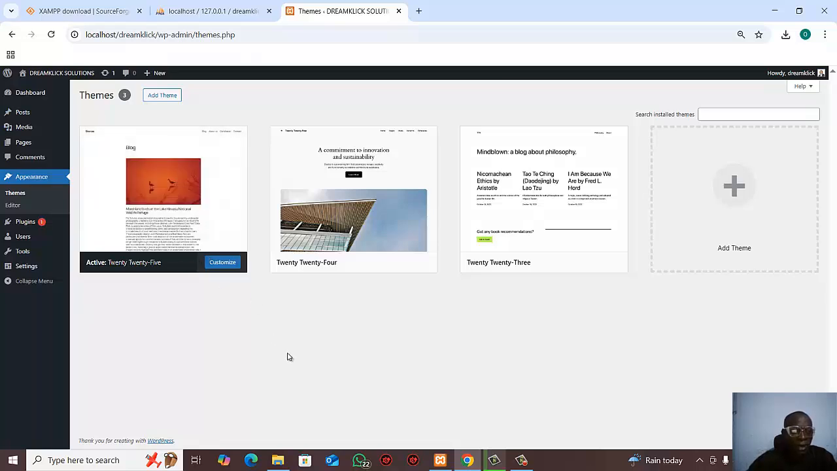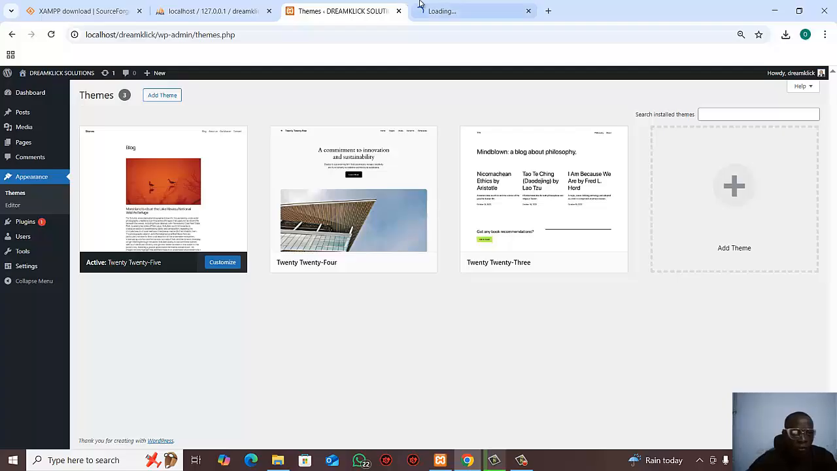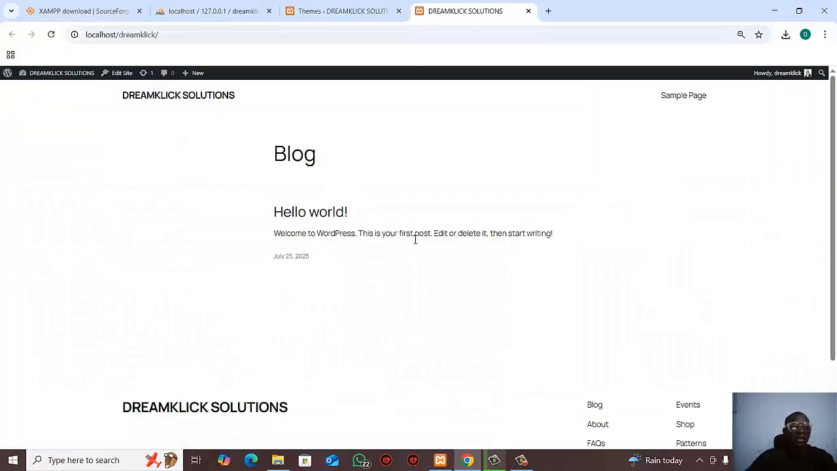But let's go and see our website on the front end. For you to see it, just come to this place and click Visit Site. I'll open it in a new tab. So this is our website. Once they click on the link of your website, this is what they will see. But we are going to design it so that it will look beautiful, so that this is not what they will see again. It will become something that looks beautiful.